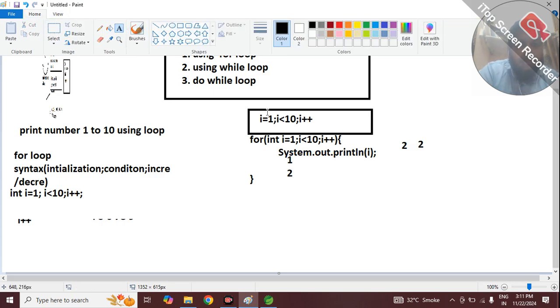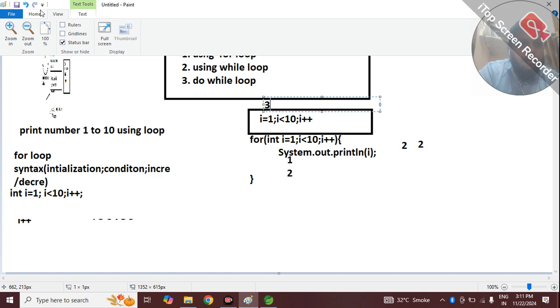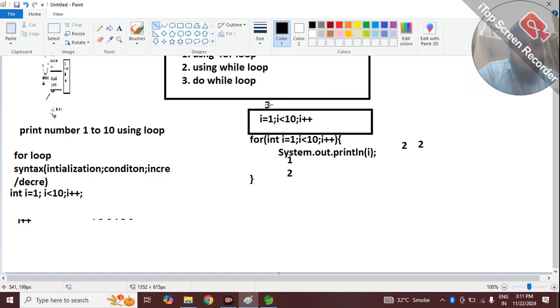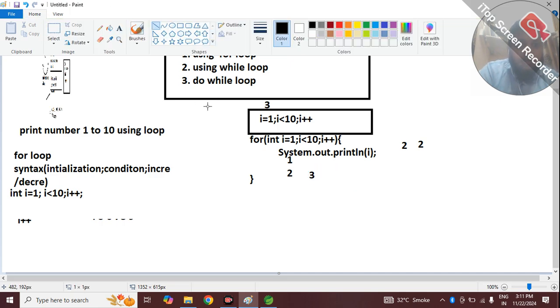Now again I will become 3. So 3 less than 10, yes. Again what I'm printing here is 3. Then again I plus plus, then I will become 4. So now I will be 4. Every time you are printing and incrementing by 1, till I becomes 10.